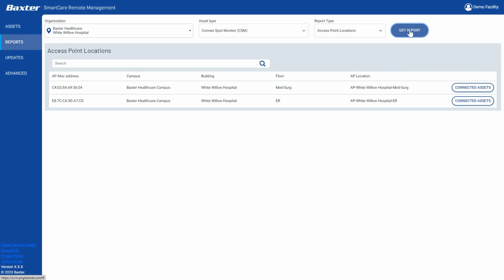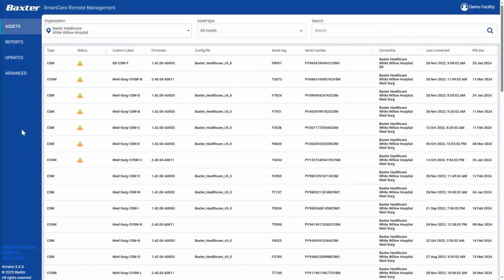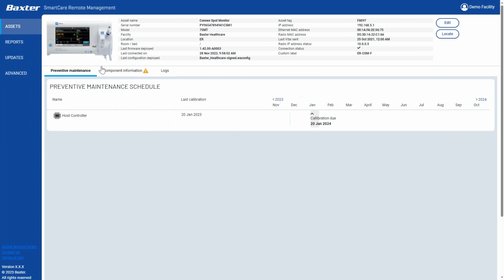In addition to the asset tag that is entered at the device side, Vital Signs monitors can have a custom label added through the platform. These can be used to help identify the devices in a customized way, such as floor name, or something more specific such as radio type within that device, just to give a couple of examples.